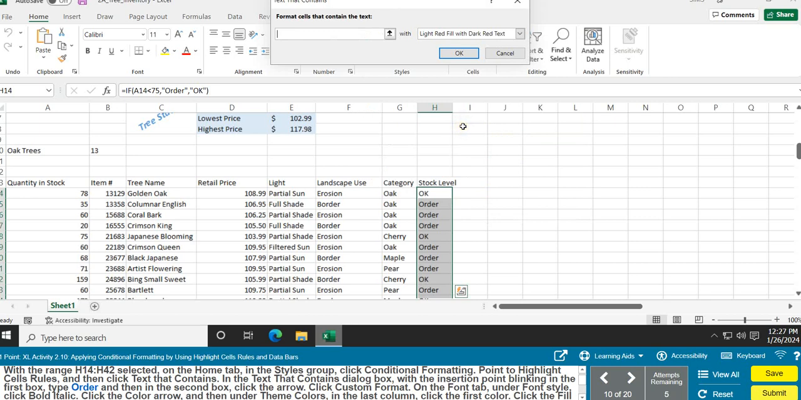With the insertion point blinking in the first text box, type Order with a capital O. And then in the second box, click the arrow, and click Custom Format, so we're going to do it ourselves.